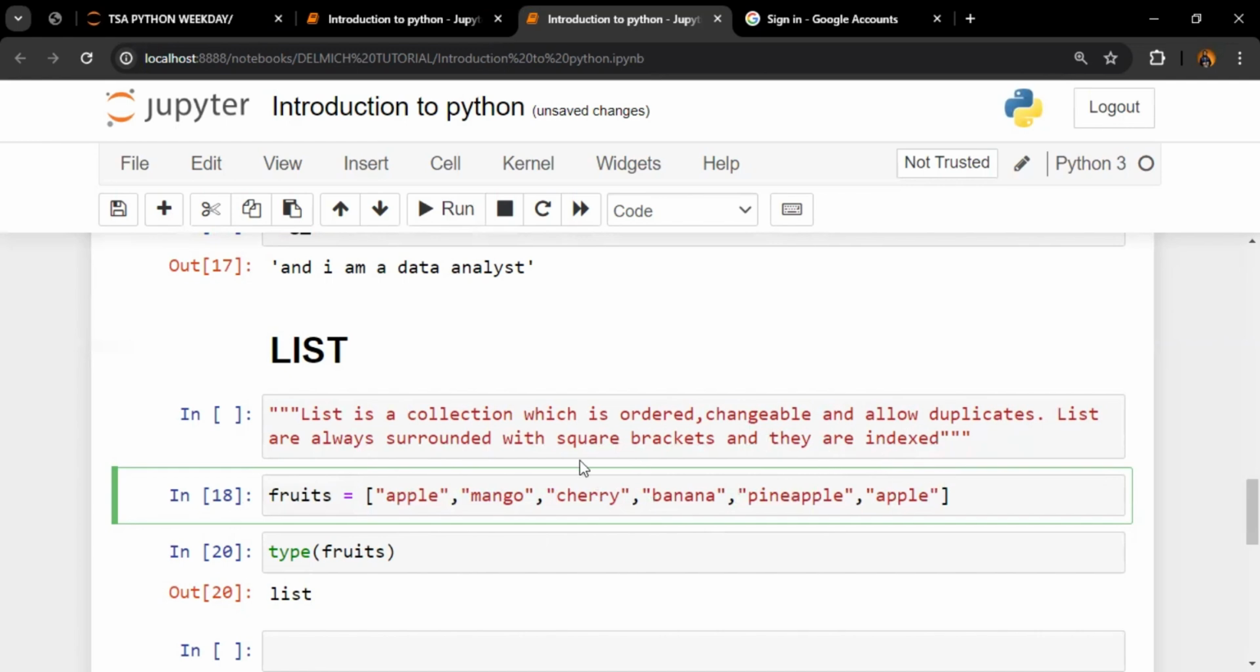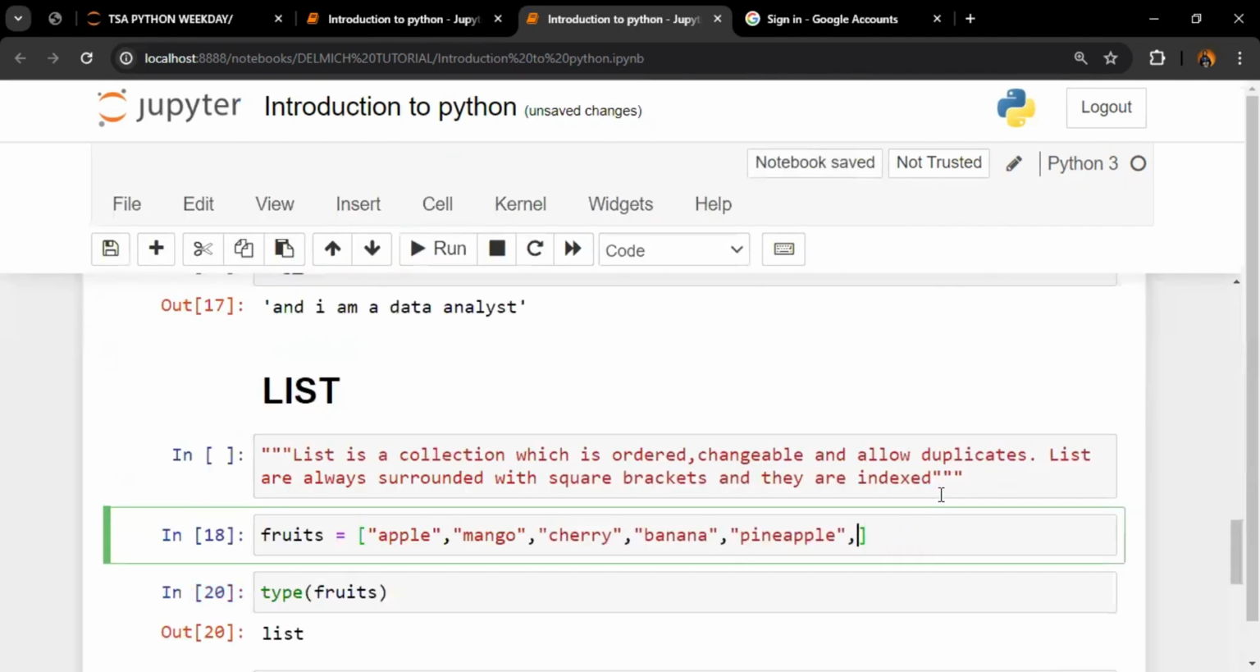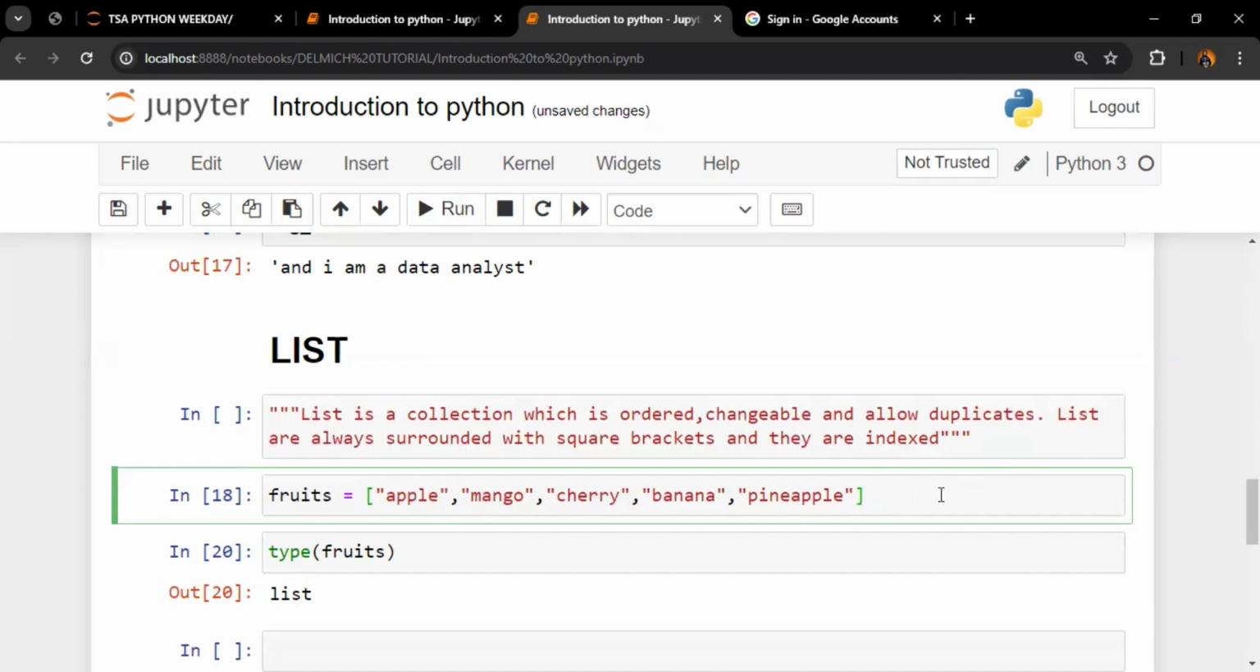Lists are always indexed. This is 0. It starts from 0. So this is 0, 1, 2, 3, 4, 5. So this is apple 0, while this is apple 5. Can you see that it is different? So I can't have this here again because I've already executed the query.